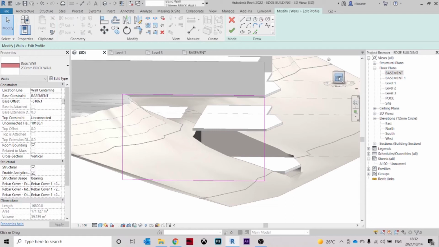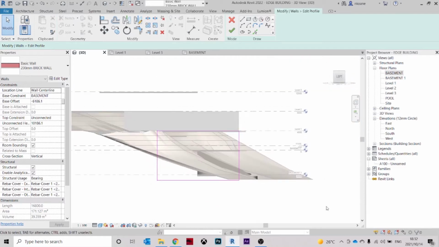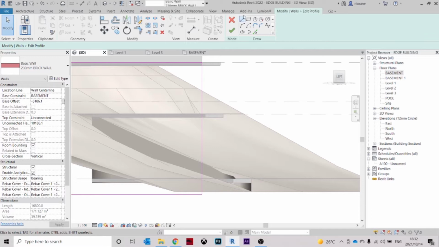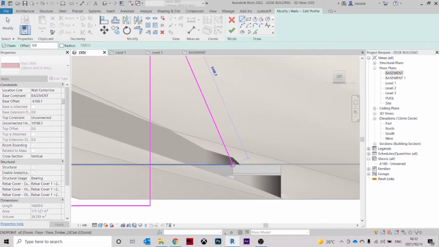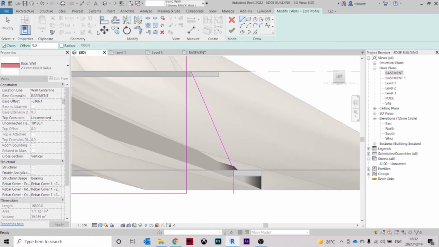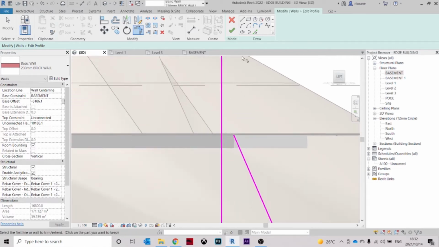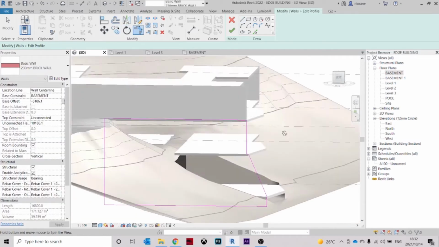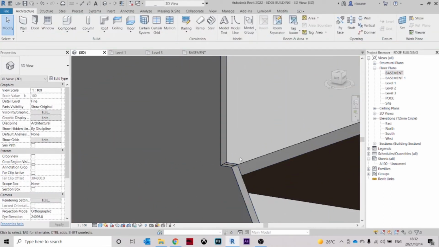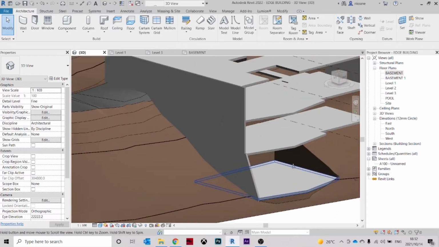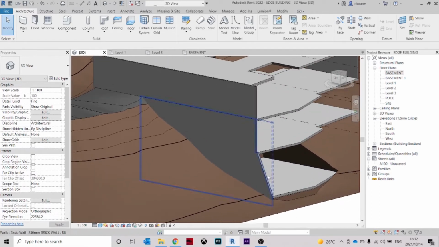Once you edit the profile, you can click the left button there, and then you can go to the corner of this and that, and there you have it. And then you trim this and that. Here you will finish it like that, and then you're gonna trim this and that. Once you are done with this, you're going to finish, and there you have it. That's your wall going at a curve.